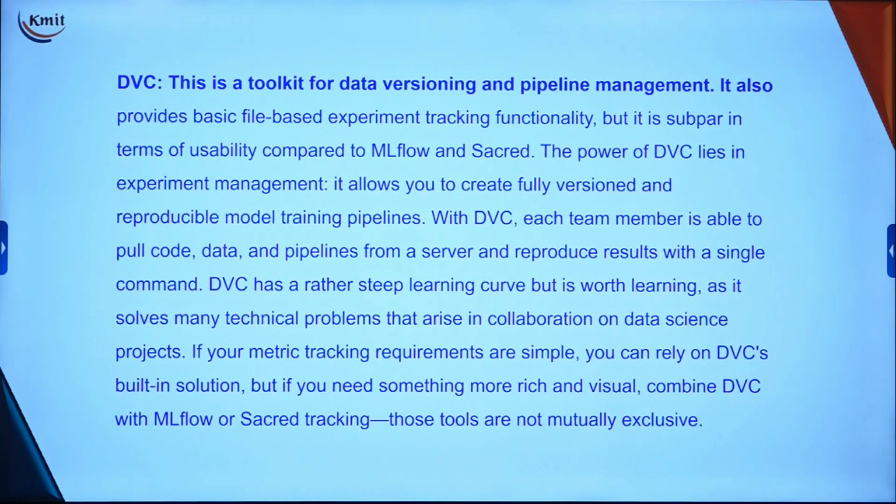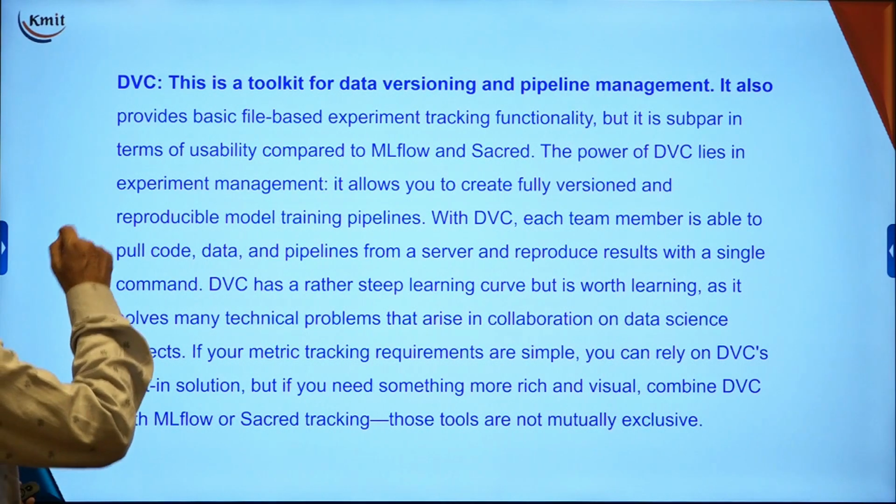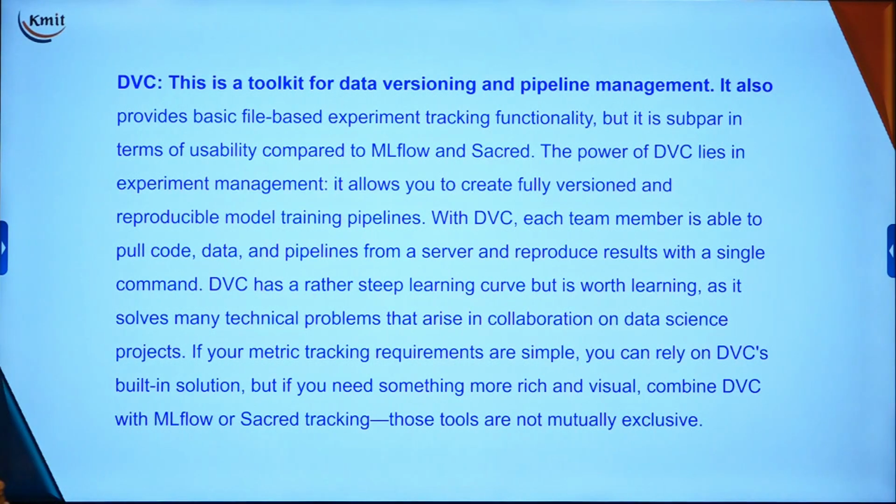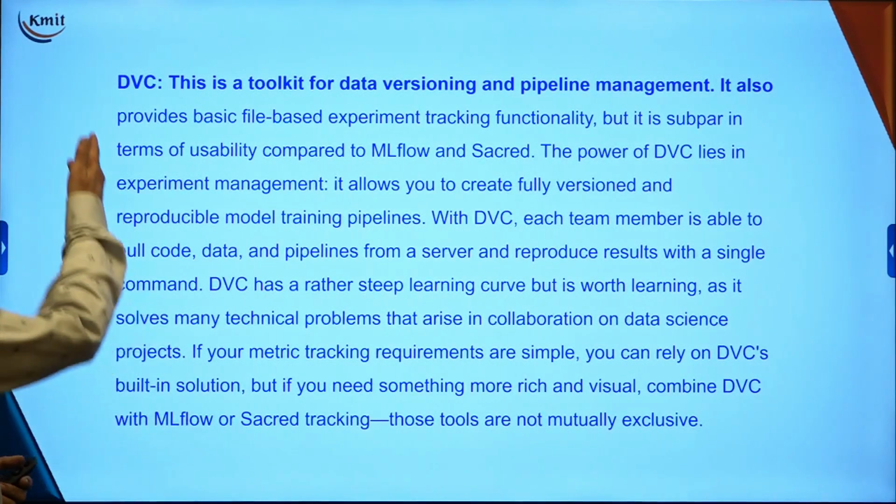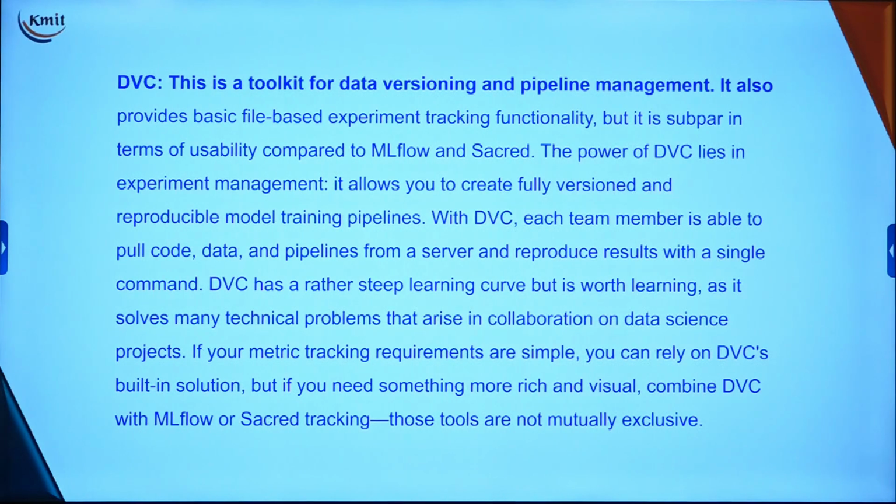The third is DVC. This is a toolkit, available for version control. So this is a toolkit for data versioning and pipeline management. It also uses a basic file system for tracking all the functionality. So whatever MLflow and the other tool offer, this can also be offered by DVC as a development tool.